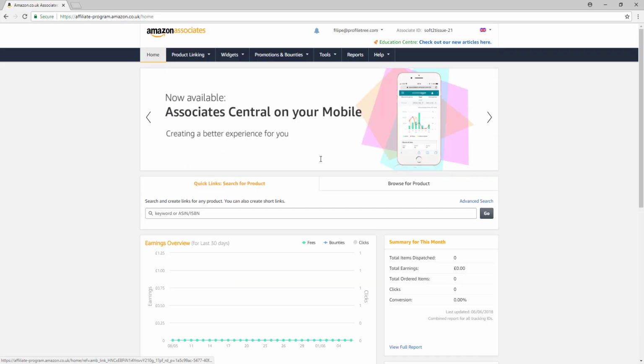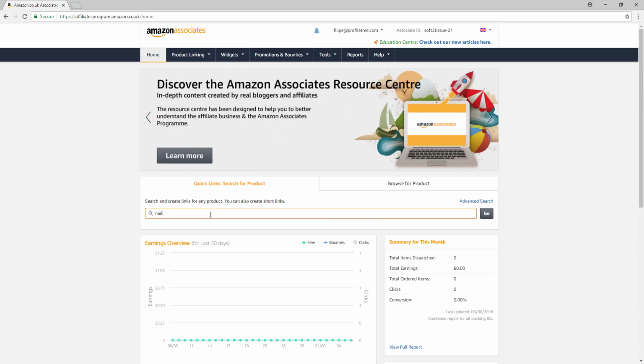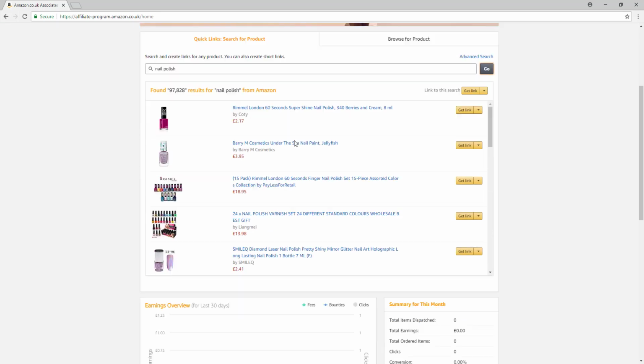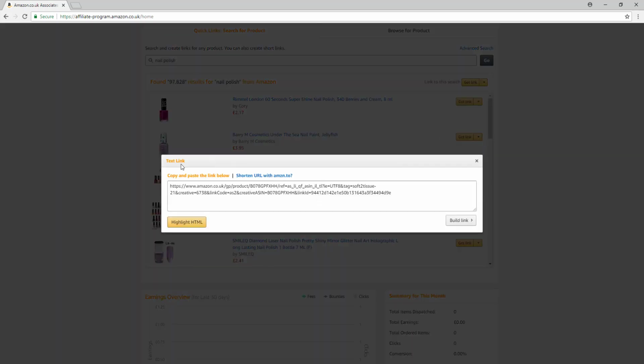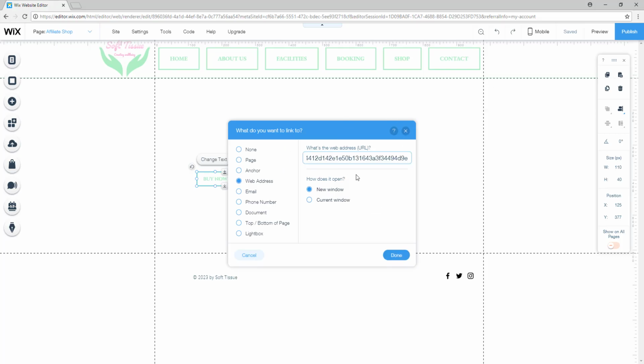When we click on the button, you simply go to your Amazon Associates and you search for an item that you want to sell. For example, this nail polish right here. We will generate the link, which is a personalized link with our name on it. So when people buy it, we get the affiliate commission, and you paste it in the button link.